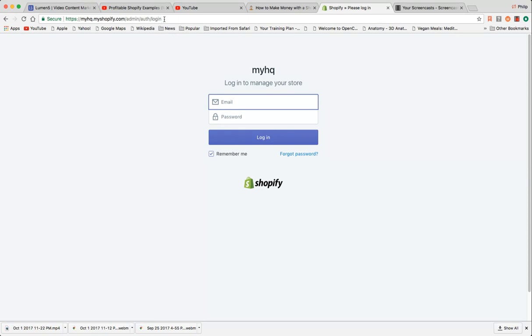This is typically the URL you're going to have to log into your store. And then of course you would just add your info here and you are in. All right, so if you click on this, it takes you back to Shopify. If you click on this, it'll send you your password or username if you forgot those.